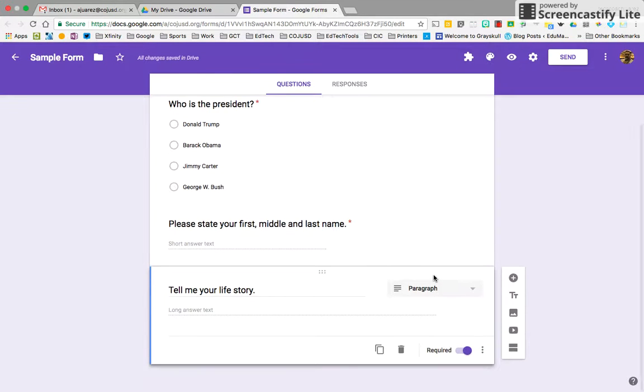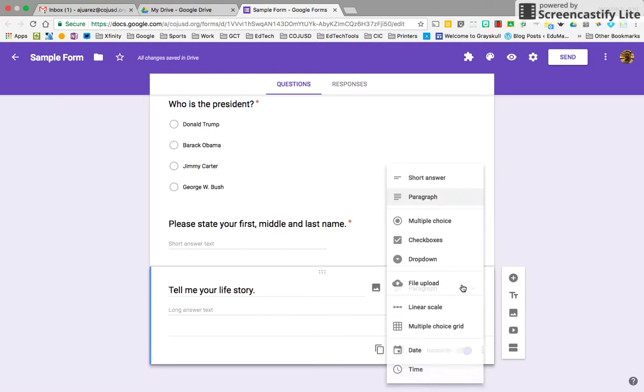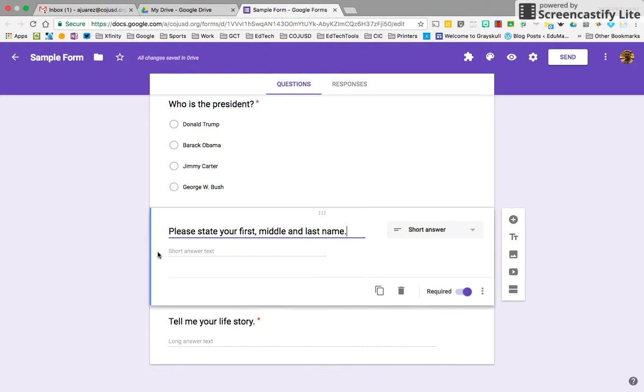So those are just three simple question types. If you click here, it gives you a variety. If you choose checkboxes, they can select multiple answers. Drop down is another way to do multiple choice. You can also have them upload a file from Google Drive, a variety of things. These are the three main ones that you will see on the Google Certified Educator Level 1 exam.